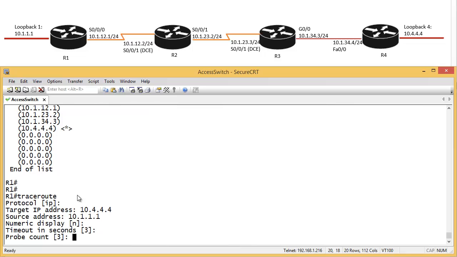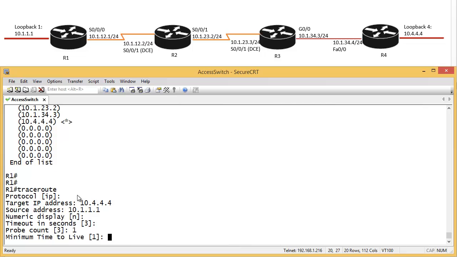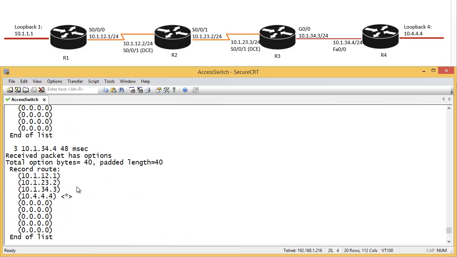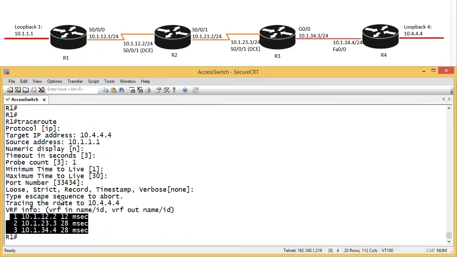then take the defaults for the rest, and then we can see the traceroute. But here again is the entry interface. If you record it, that will be the exit interface.